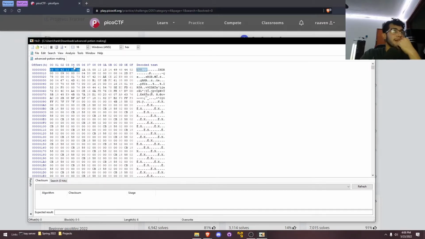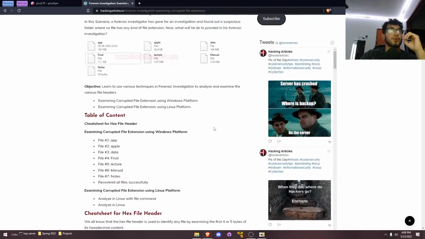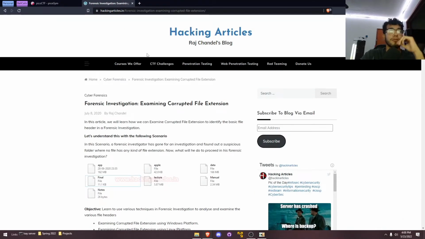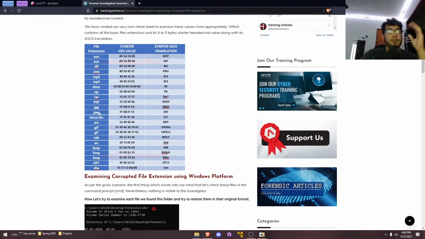Of course I looked up online what the signatures are, because I'm not going to remember them off the top of my head. I found this cool page on Hacking Articles by Raj Chandel. Probably butchered that, sorry man. It was actually pretty helpful because it has a lot of the file extensions.